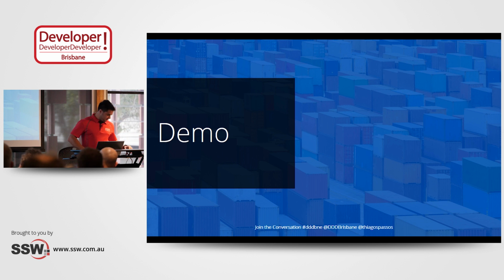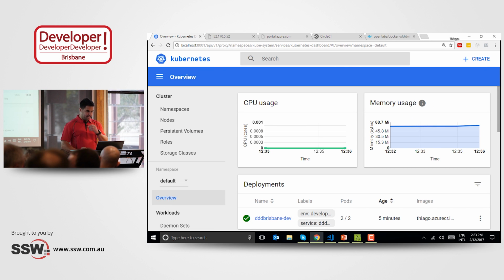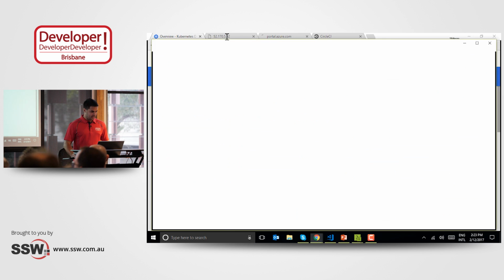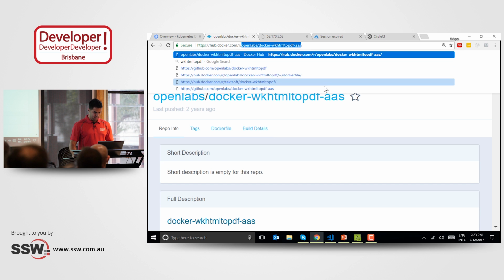Okay, so a bit of demo now. As I said, I've got my dashboard here. The first demo I'm going to do is deploy a simple application to my cluster. I'm going to bring this container from Docker Hub, a simple container that transforms HTML into PDF, which is something we do all the time for clients. I'm just going to copy the image name here.